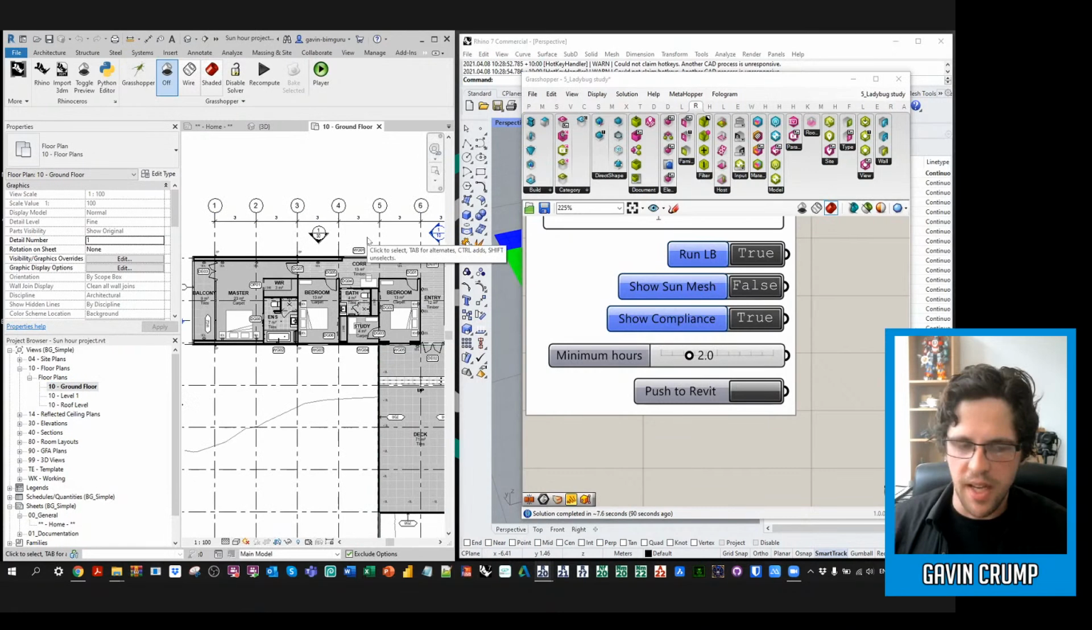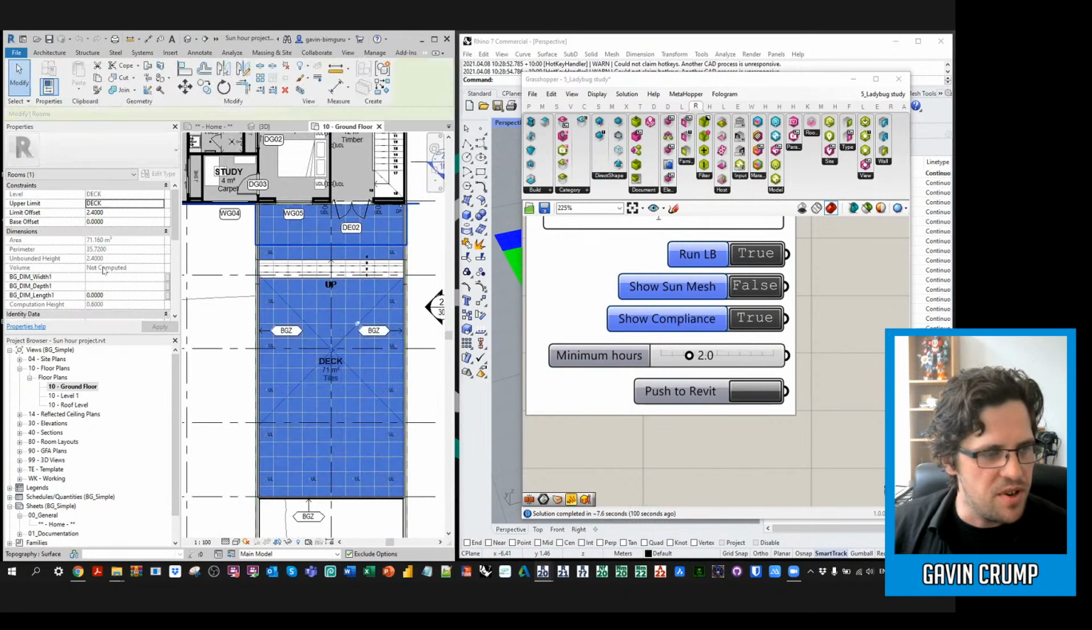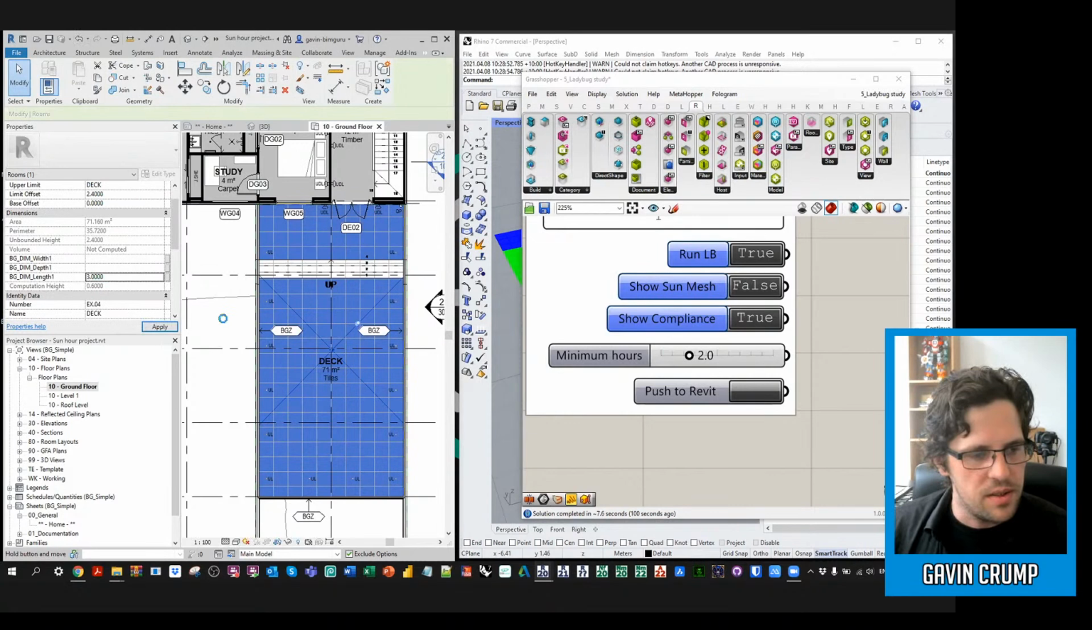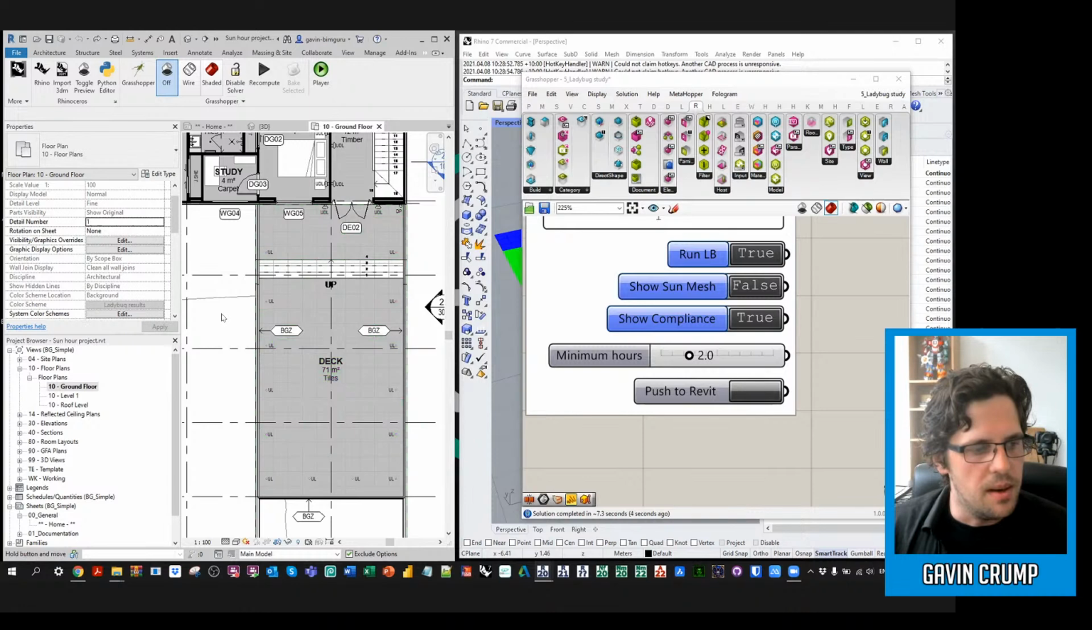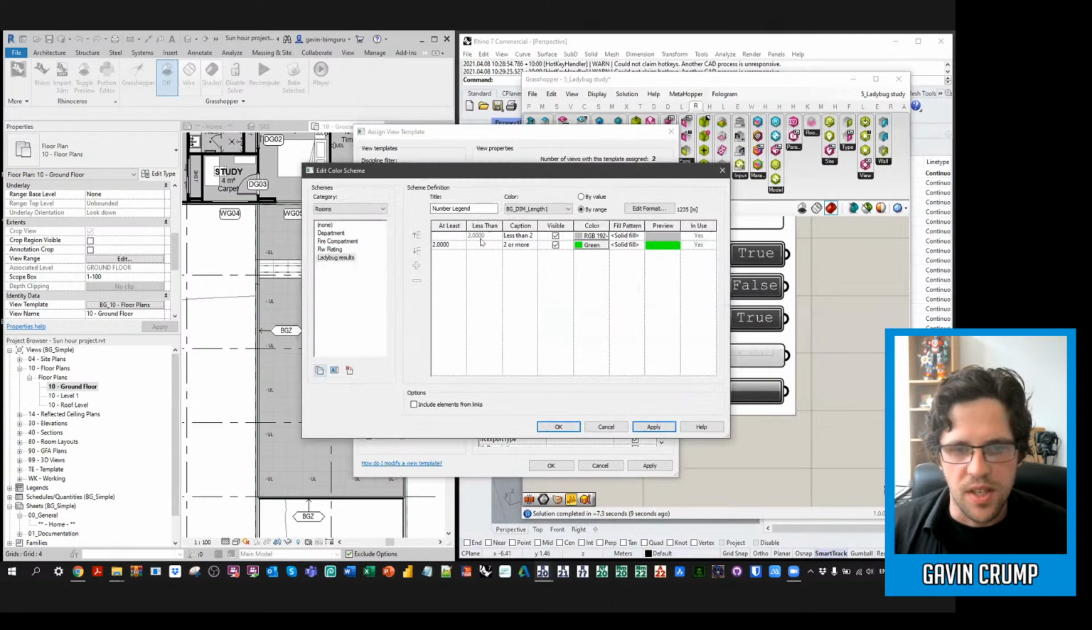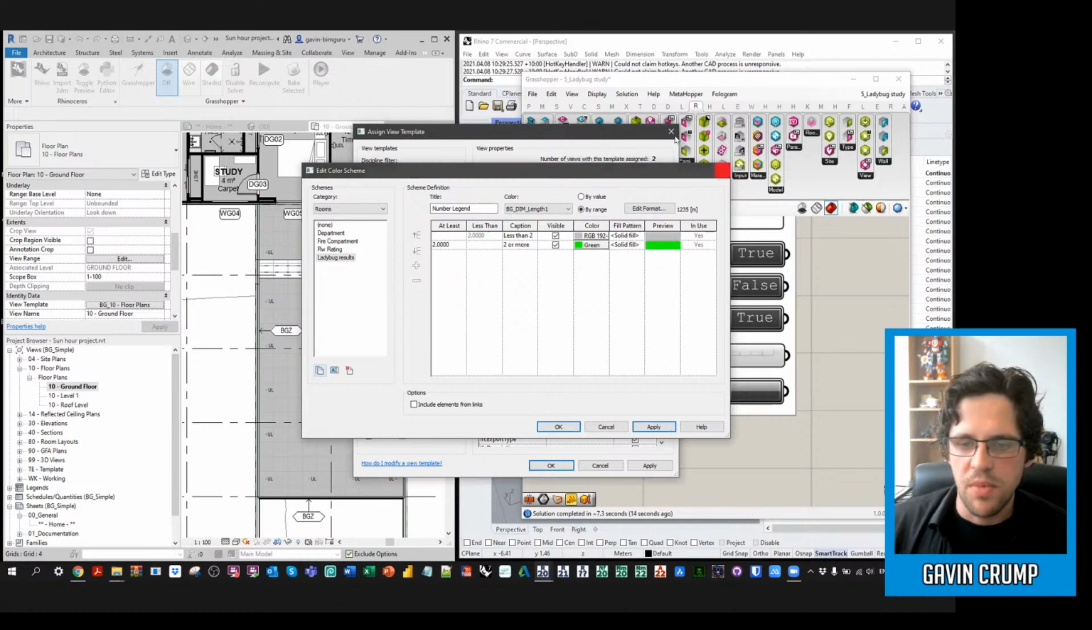So I've just set up a color scheme based on a parameter. In this case, I've just used the length parameter. So if this goes over 2 hours, the room complies. Actually, I think that's over X square meters of compliance. In this case, I'm just saying if it has any amount of square meterage that receives 2 hours of sun, it just complies. So I've done this using a color scheme in Revit. Less than two is non-compliant. But I'm just going to send the data back to Revit at this point.